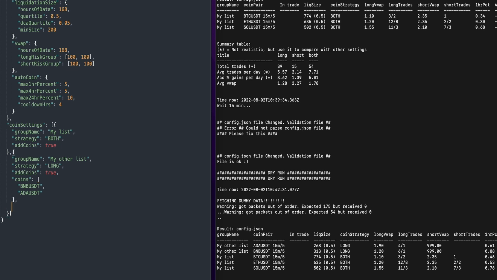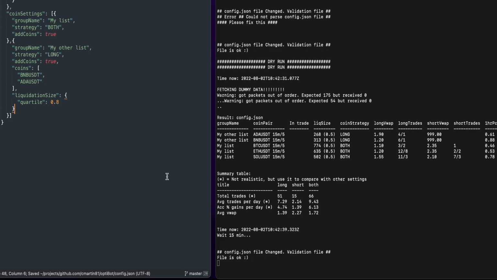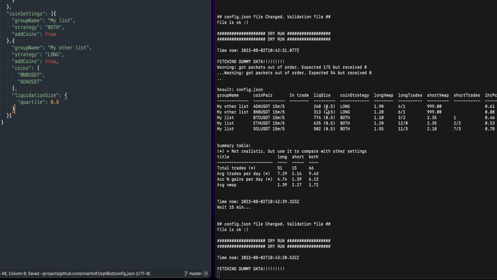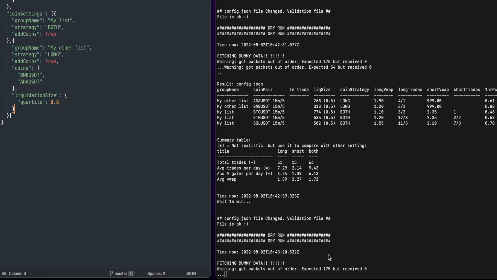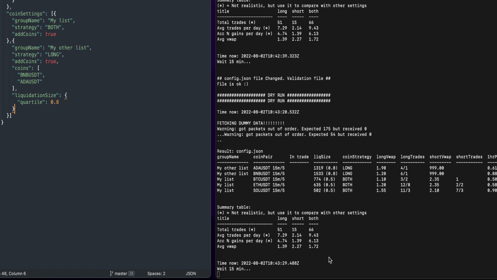If we want to change other settings, we can just easily do that by adding, let's say, the liquidation size, where we want to make some changes here. I only want to change the quartile number to a higher number, and I'll save this. And now hopefully the liquidation size should be much higher, only on my other list. You also see we have some errors or warnings here. You can just ignore those for now.